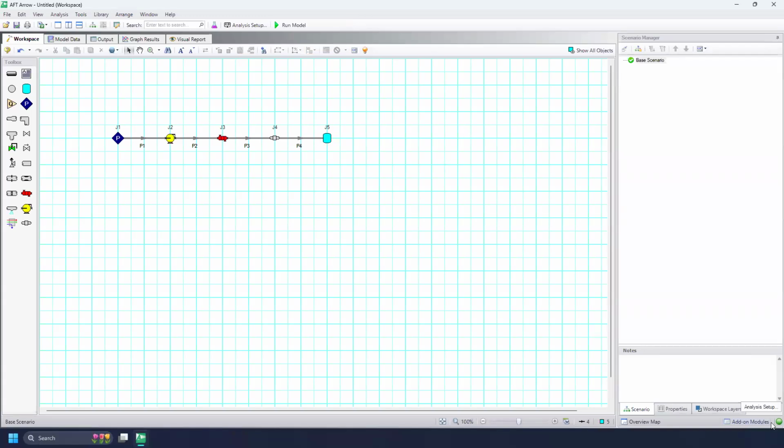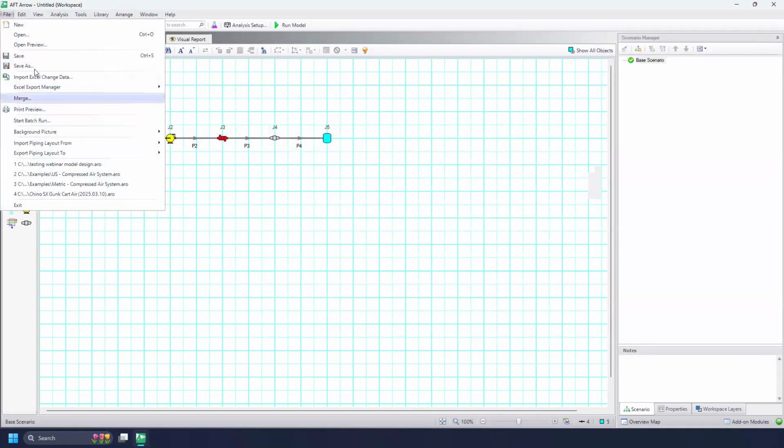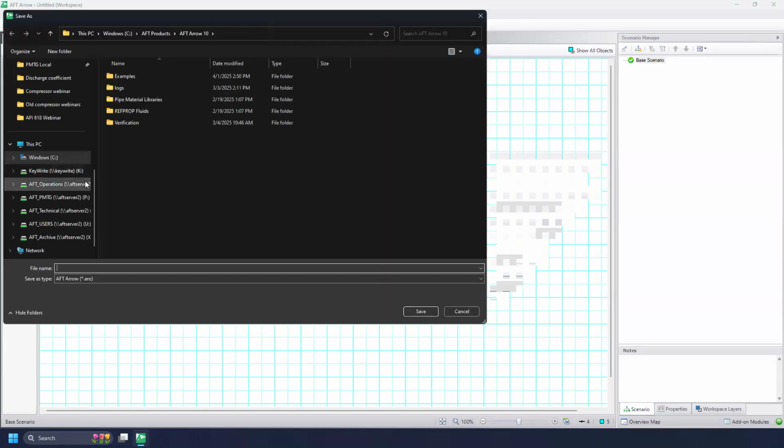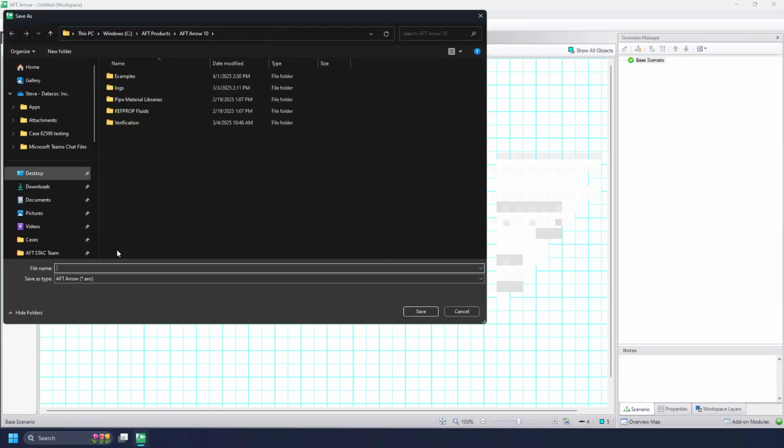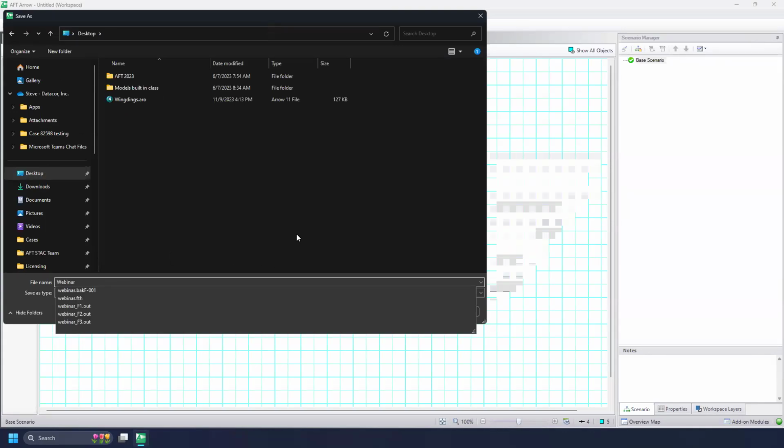All right, and we can see down here, this green light shows that everything's set up. If I click on it, I can see the analysis set up. Everything is green and good to go. So now we just need to save it before we run it. Just save it to my desktop here.